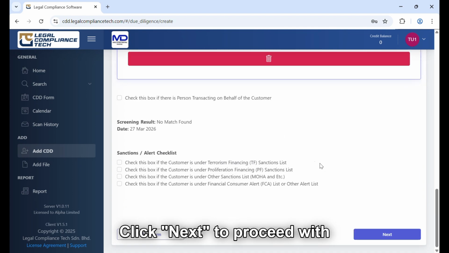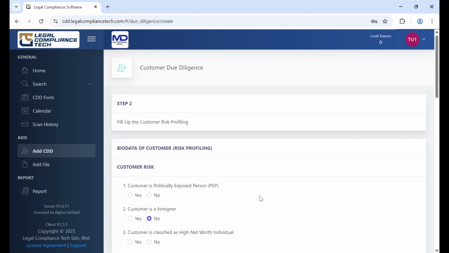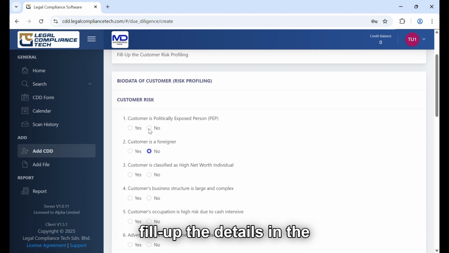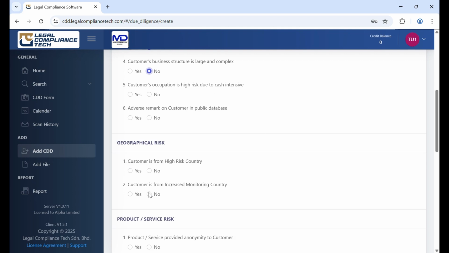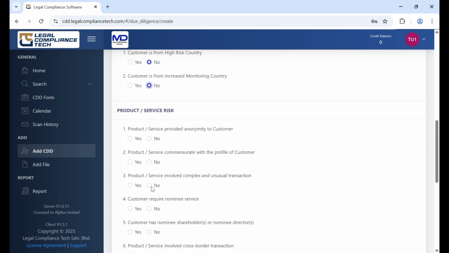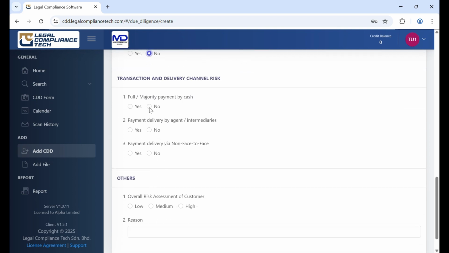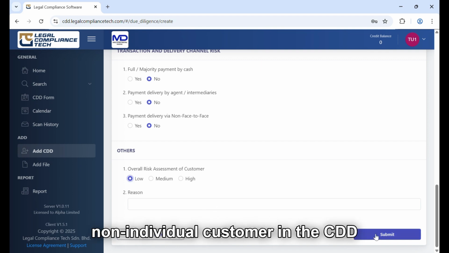Click Next to proceed with Customer Risk Profiling. Select the option Yes or No to fill up the details in the Risk Profiling section. Finally, click Submit to add the non-individual customer in the CDD database.